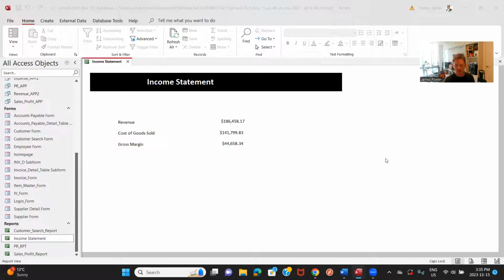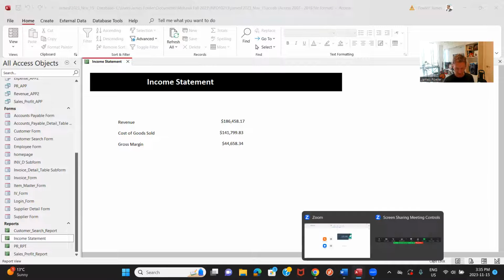We had left off where we began to create our income statement, and we created a couple of apps, one for revenue, the other one for expenses. And we started to build out our income statement. So what we're going to do now is we want to finish this off.